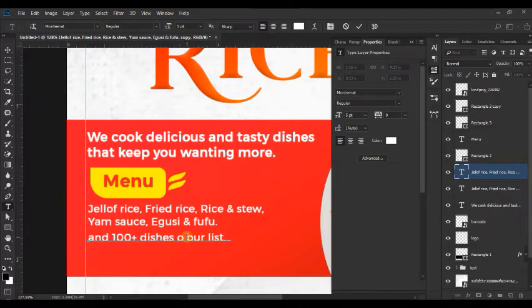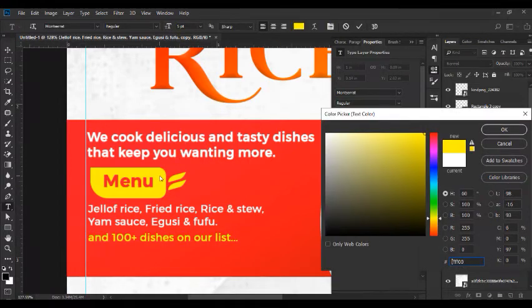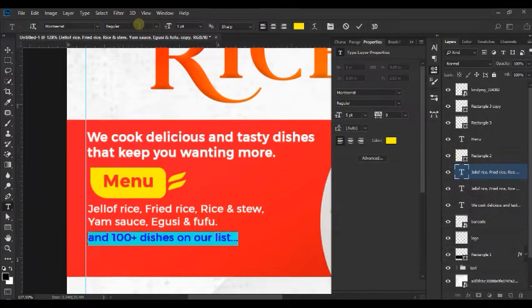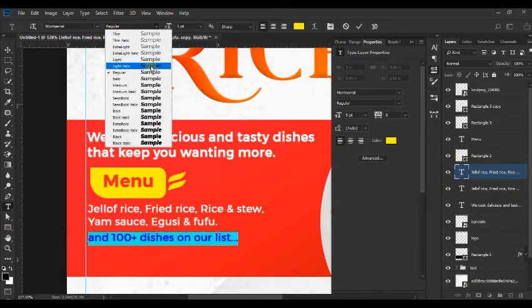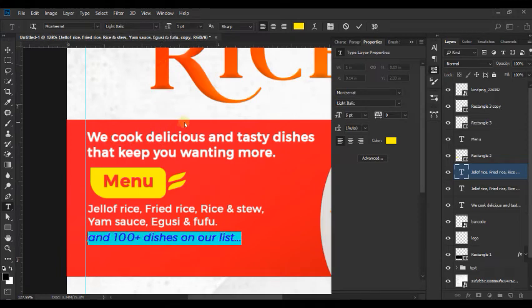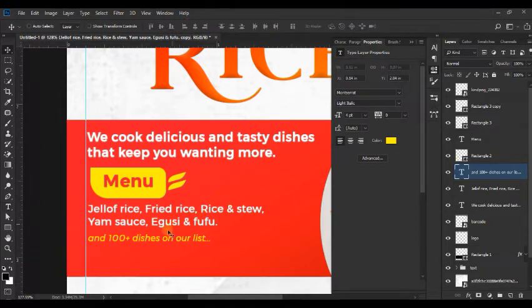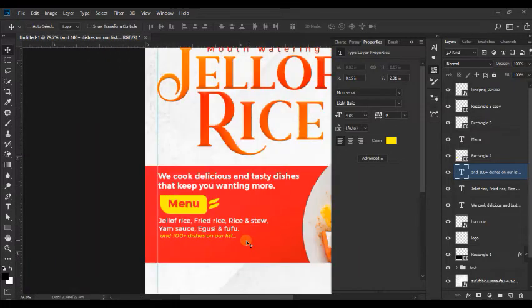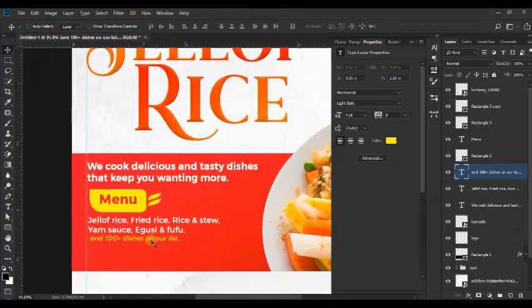On our list, I'm going to change the color of this to this yellow, and for my font type I'm going to be using the light italics, and for my size I'm going to change this to 4 because this is not really important information. I'm going to leave it just the way it is.